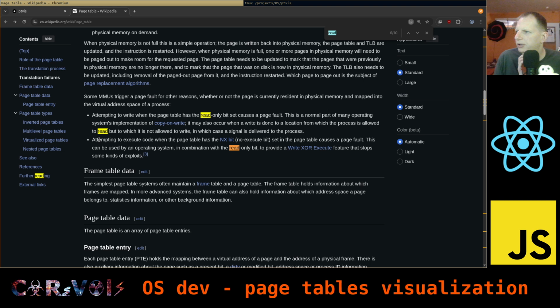Then we got this here, attempting to execute code when the page table has the NX bit, the no-execute bit. Then it should also be causing a page fault. You can already see where this is going, right?